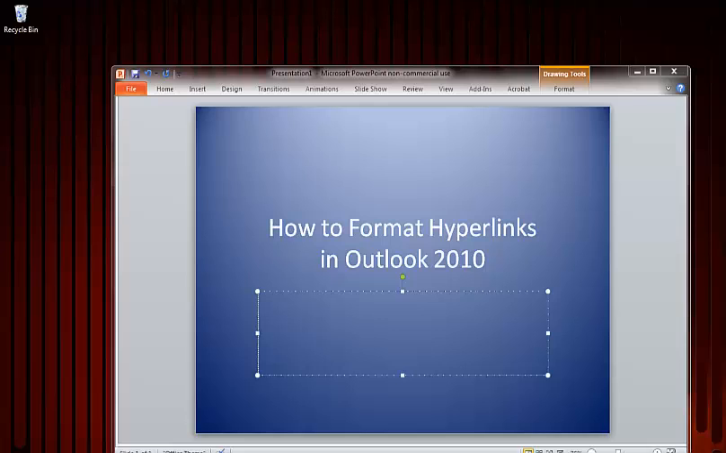This tutorial will show you how to format hyperlinks in your email messages when using Outlook 2010. First, open your Outlook 2010 program and prepare to send an email by clicking on New Email in the upper left corner. Your new screen will look like this.